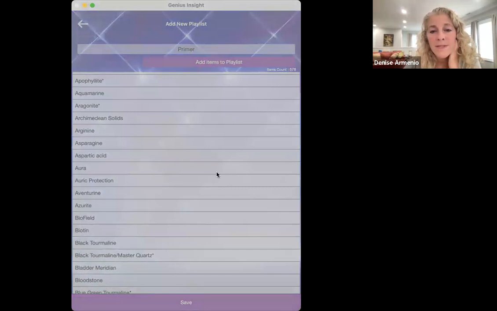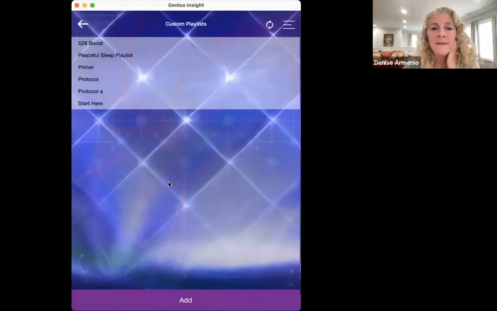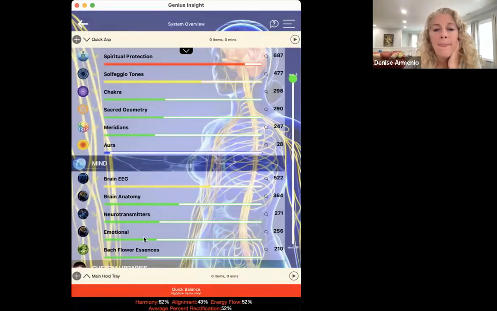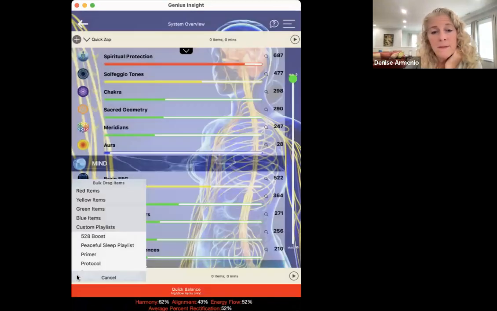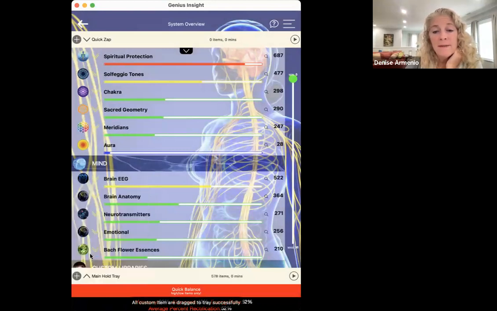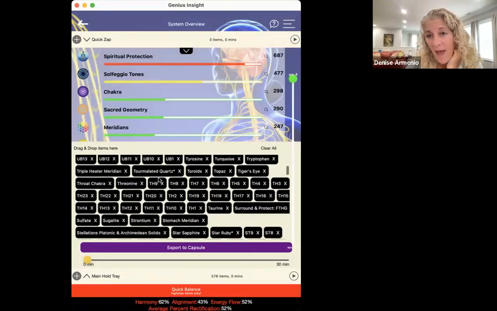So do you want to save the changes? Yes. You can see that the primer has been added. Now I can go back again, and my main hold tray is empty. So now I can hit on this plus button. And now you can see that it says primer here. So the custom playlist is added, and you can see 578 items have been added.